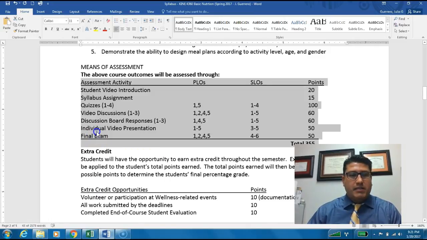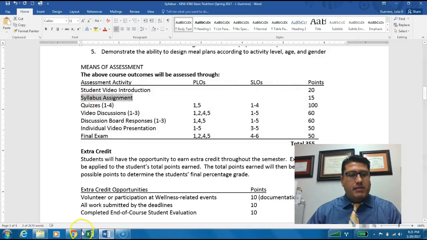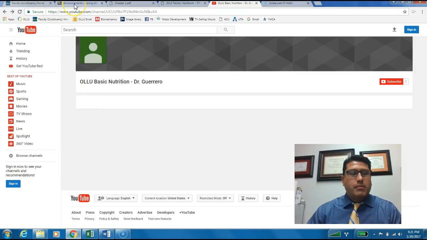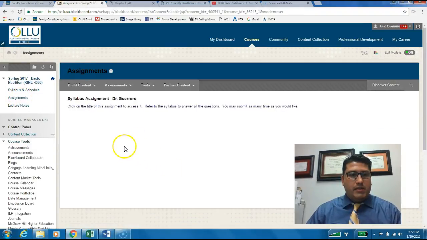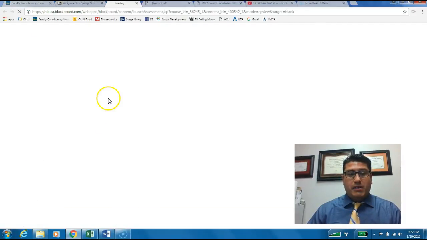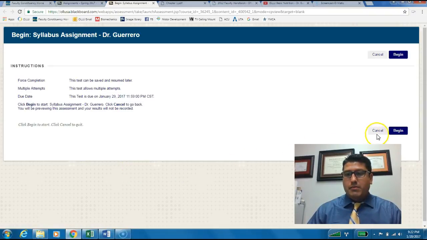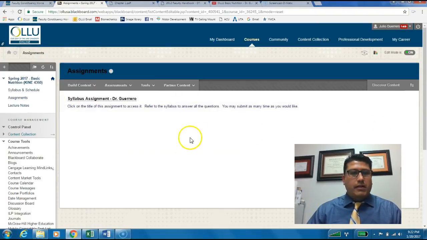The second assignment listed is a syllabus assignment. That assignment, as I mentioned earlier, is already posted to Blackboard. So if you go to the assignments tab, you can see that the assignment's already posted. Simply click on it, and it'll take you straight to the assignment. It is a quiz, and the reason I use the quiz format is because it grades automatically. You can submit it as many times as you want until you get a perfect score. It should be an easy 15 points, which is the maximum amount of points.